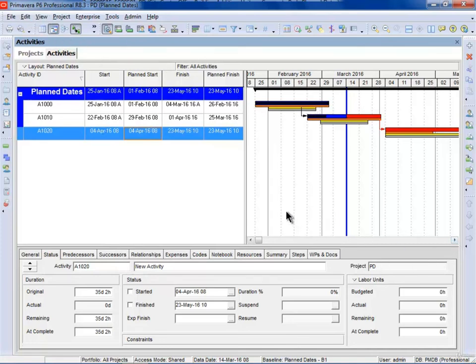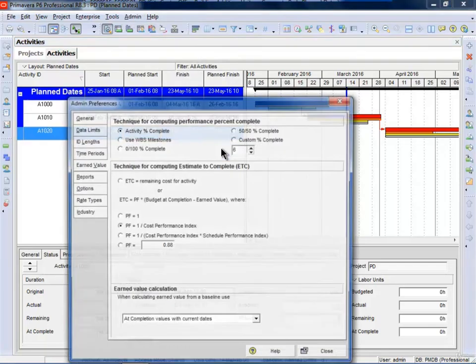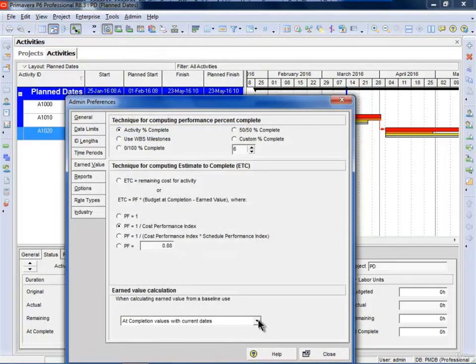Moving on, let's have a look at the other problems. So first of all, what I'm saying is that the project baseline and the primary baseline read the plan dates when no baseline has been set. And once you set a baseline, then in admin preferences, you need to make sure that you're not reading the plan dates here from the baseline schedule.